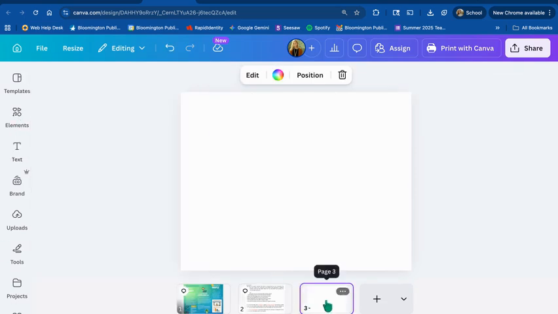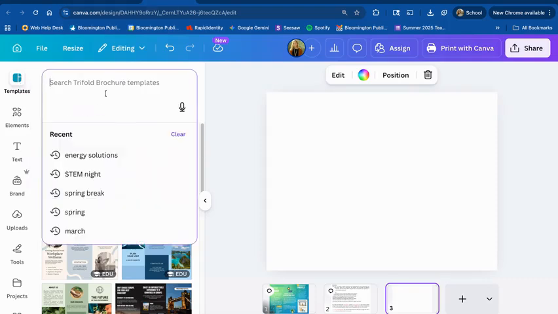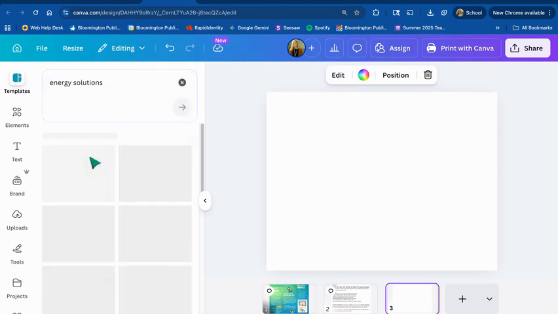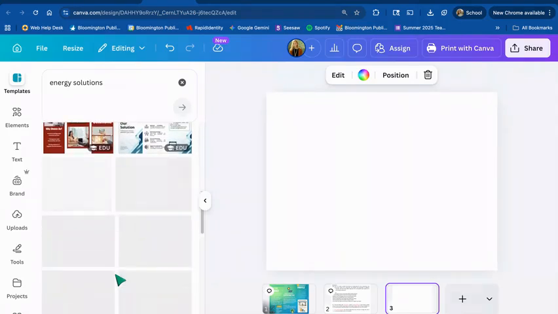So the next part, they will go to slide 3. They will go over to templates. And these are trifold brochure templates. So they're already focused on having that layout with different components for different parts of information. So you can search energy solutions, and students will have the opportunity to choose any of these templates.